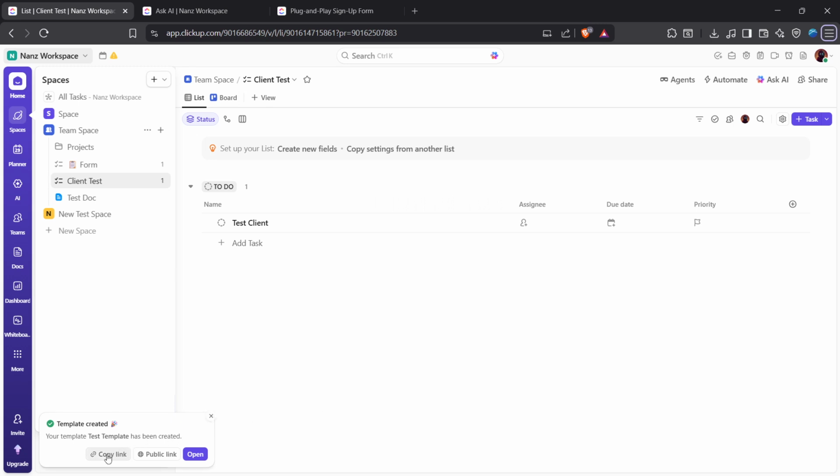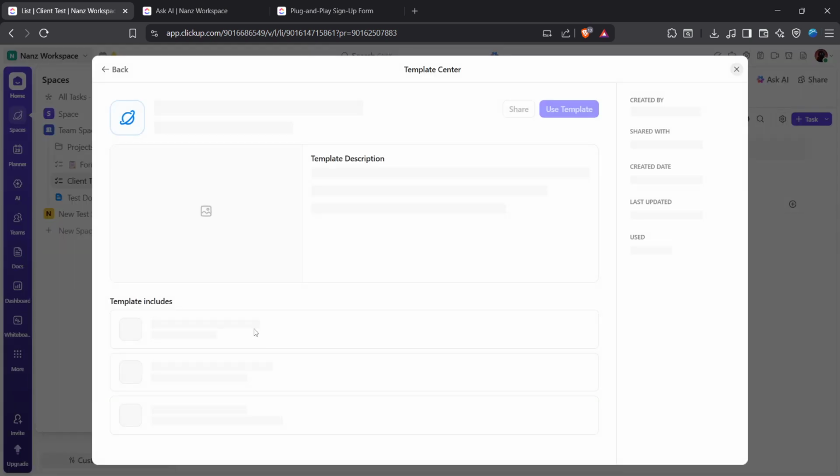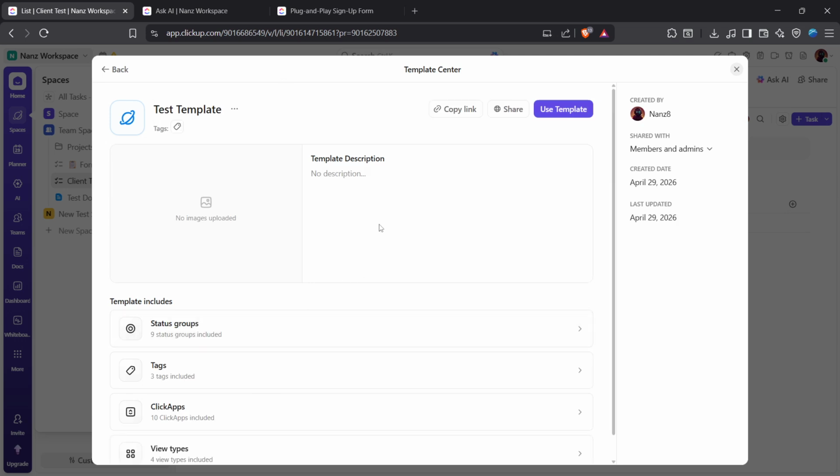A couple of quick tips before you wrap up. You may need appropriate permissions to save a space as a template. If you don't see the option, check with your workspace admin. Also remember that templates focus on structure and settings. Depending on your account settings, not all historical data or task content may be included. Keep the original space in place until you've recreated and reviewed it in the destination workspace.